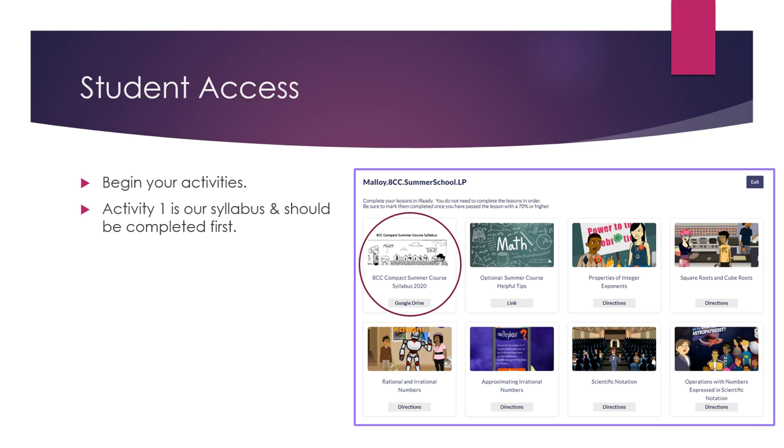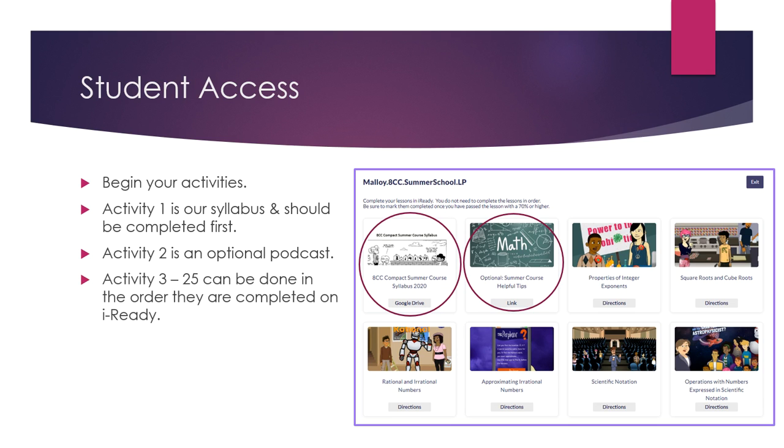So you'll notice the first tile is our syllabus. Hopefully you've already looked at that as I sent it out yesterday. If you haven't, please make sure you read that first, just so you understand what the expectations are for you as a learner throughout this summer. Activity 2 is an optional podcast. I did have that linked in our syllabus, so you might have already listened to it, but it does just talk about some helpful hints to be successful this summer within our program.